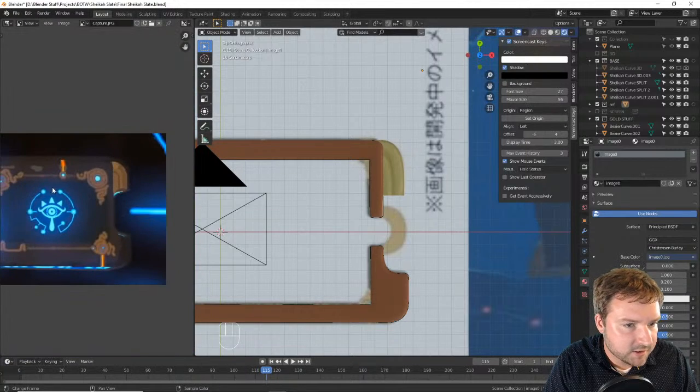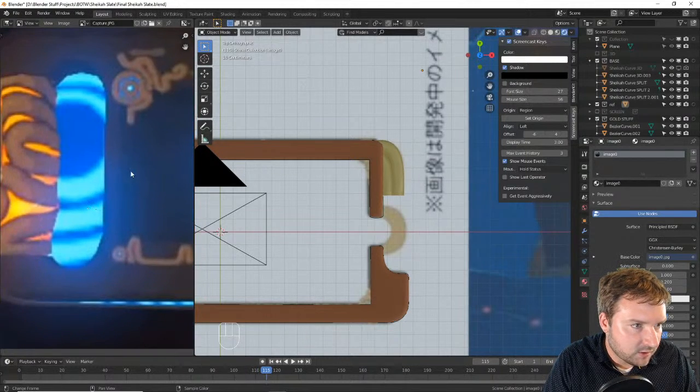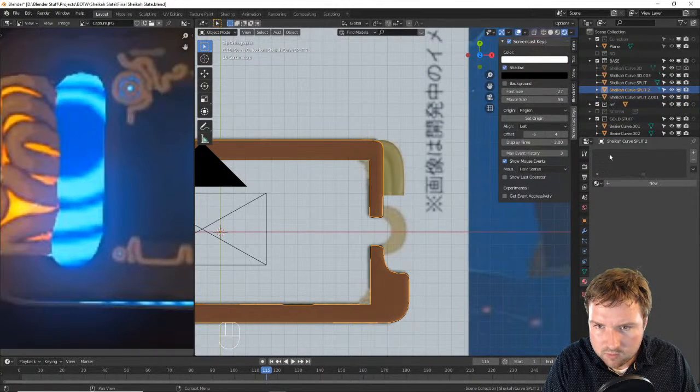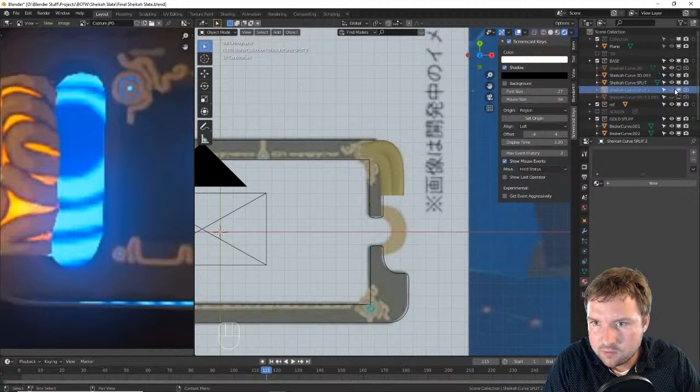Alright, let's look at our Sheikah Slate. Sheikah Slate's a bit darker. Oh, we got a lot of stuff selected here. Turn all these off.